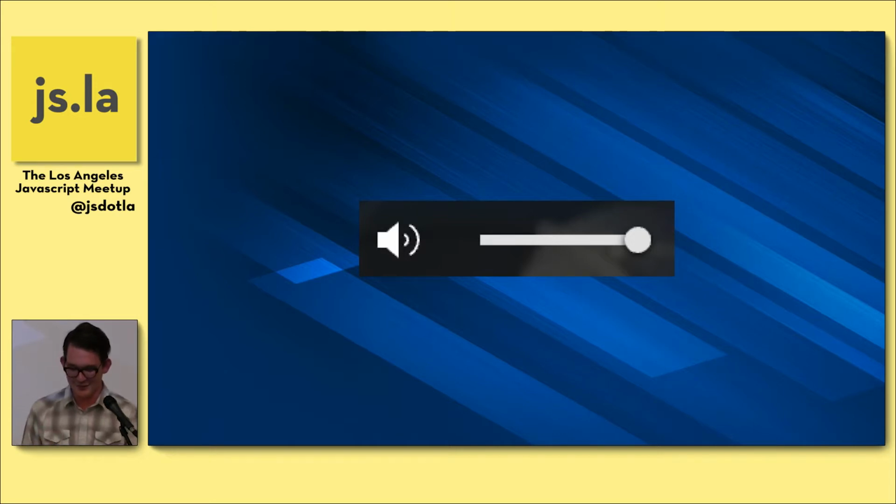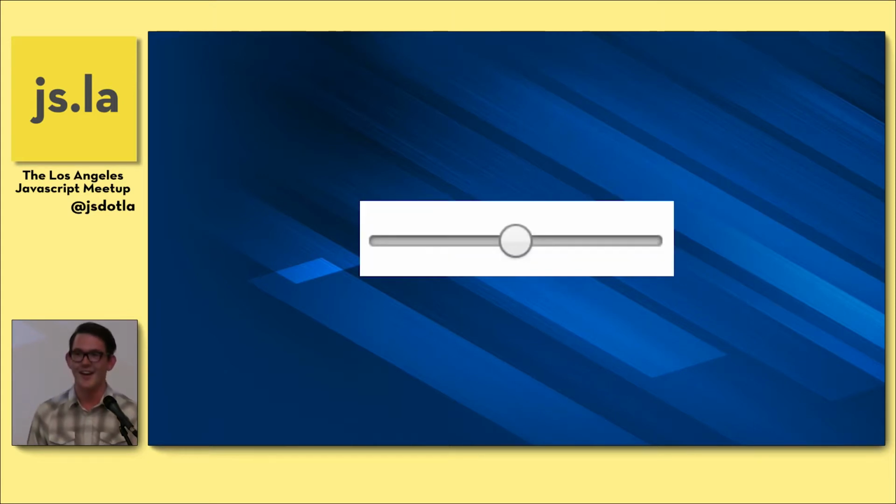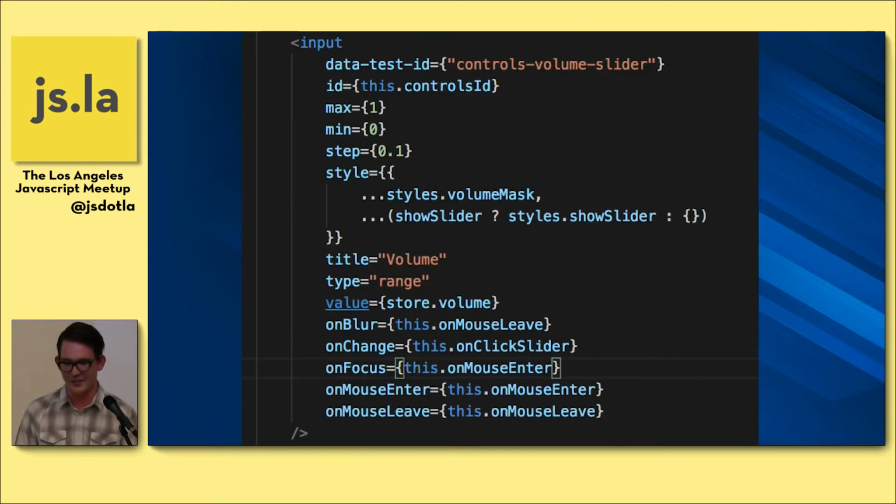If only there was some sort of HTML element we could use instead. And that would be our good old friend, input slider. So if we take a look at this input slider, this is some React code. So there's some curly brackets in here. But input slider gives you a max option, a min option. For this example, 1 represents 100% volume, 0 represents 0 muted volume.